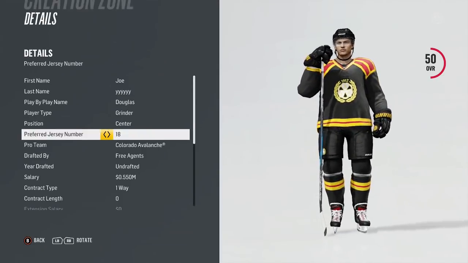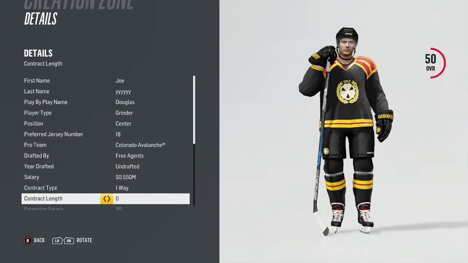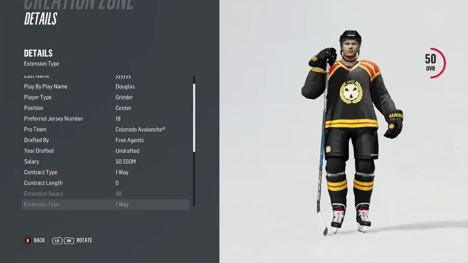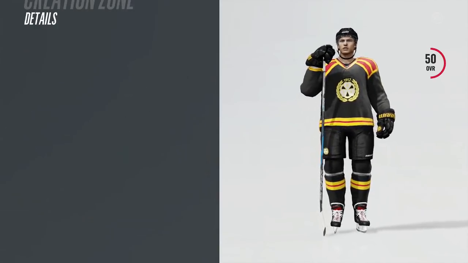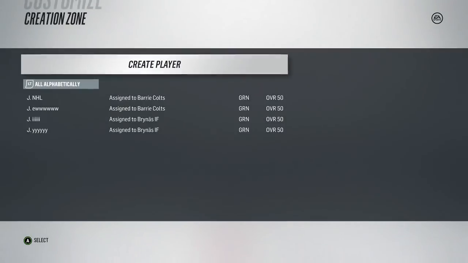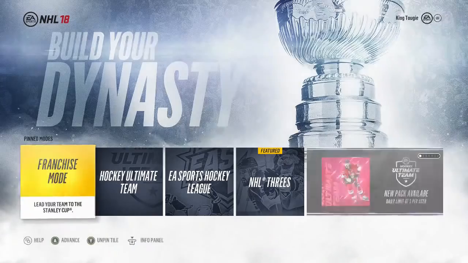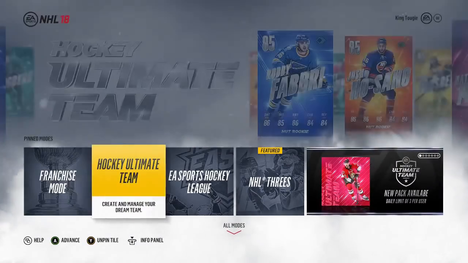And then with Joe Y, again, same thing. Pro team set to Colorado, added to that franchise. 0 in terms of contract length. And again, a 1998 birthday. So we have 2 players in junior, 1 signed, 1 that isn't. And we have 2 players in the SHL, 1 that is signed and 1 that isn't. So let's go ahead and take a look at what happens once you've added them to those teams.